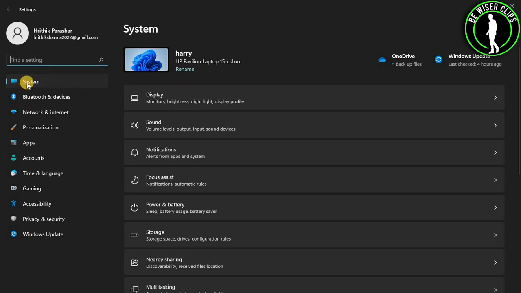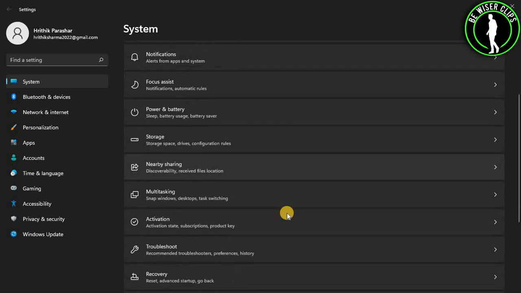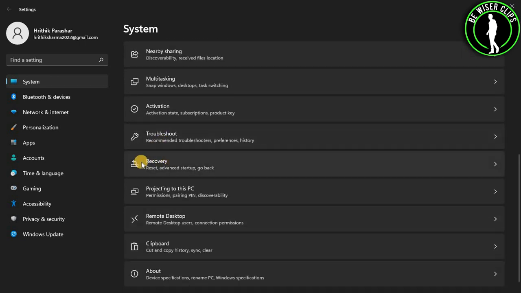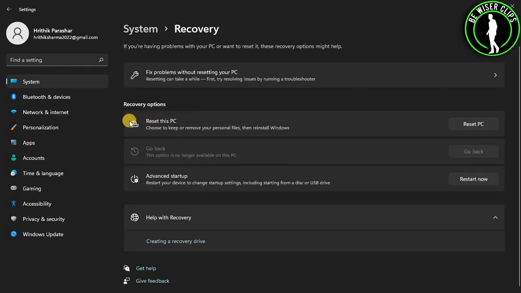So now you have to select the System app, which is automatically selected when you open your settings app, and after that scroll down until you see this option right here called Recovery, for resetting, advanced startup, or go back. Now after that you can see this Reset this PC option right here, and after selecting this Reset PC button you can successfully format your whole computer, and just like that you can successfully factory reset your whole computer.